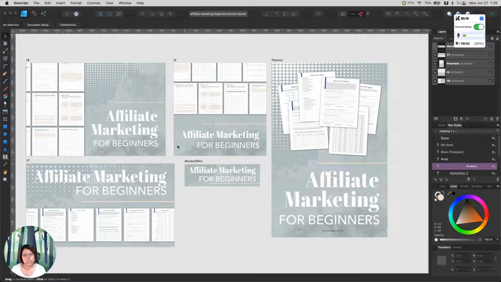Today, I'm going to show you a very neat feature that I use a lot with Affinity Designer, and that is to export multiple artboards in one go.